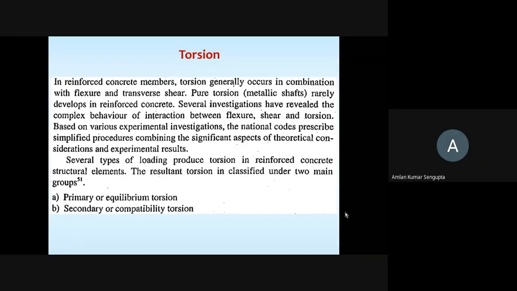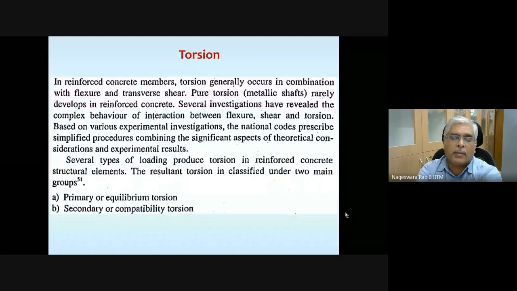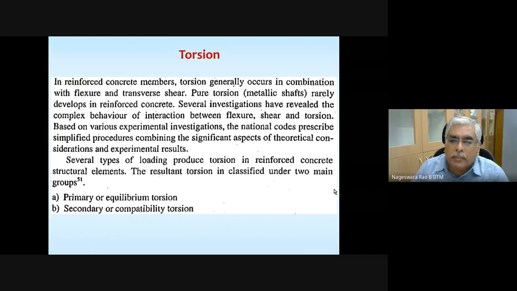design. Okay. And to add that, just now Professor Amlan mentioned, to understand this torsion or the philosophy behind all that, you need to take an advanced course. But as far as this course is concerned, we'll strictly go with whatever is given in the codal clauses. So now let's briefly understand what is this torsion, and where there is a possibility of reinforced concrete members being subjected to torsion. Okay, so let's understand that in brief.